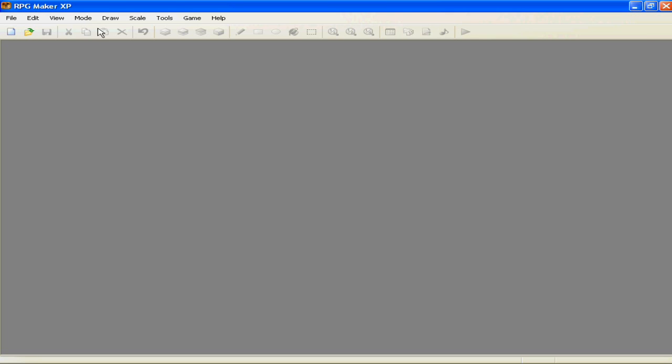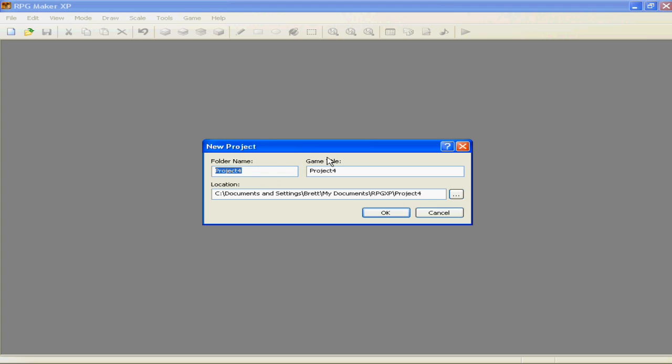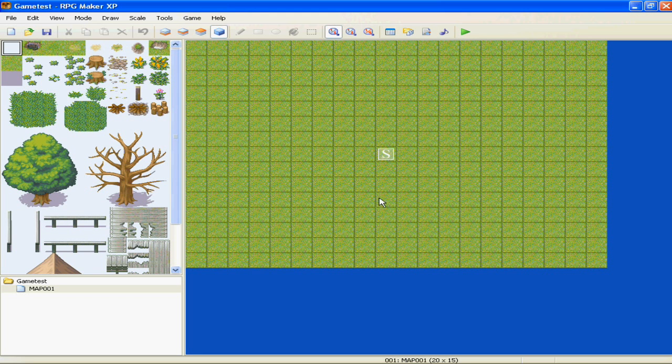Okay, so to make a new project, when there's no project open, you go to the little piece of paper here, new project, or you can just click it. Folder name, game title, location, and so on. Name it whatever you want. We'll name this game test. Okay. Now we have a nice little 20 by 20 grassy field here.